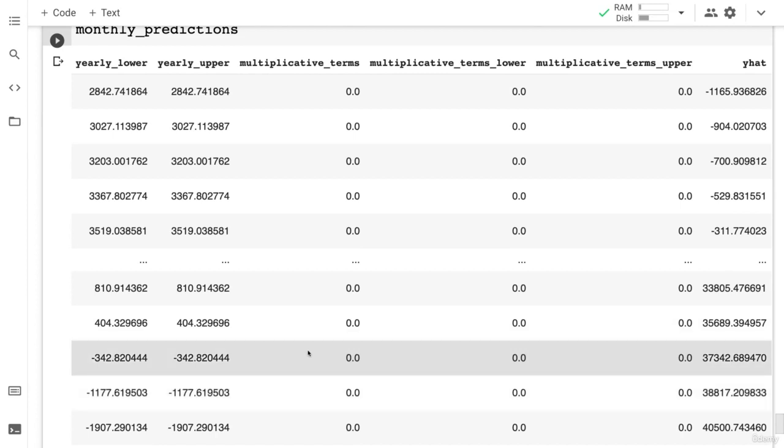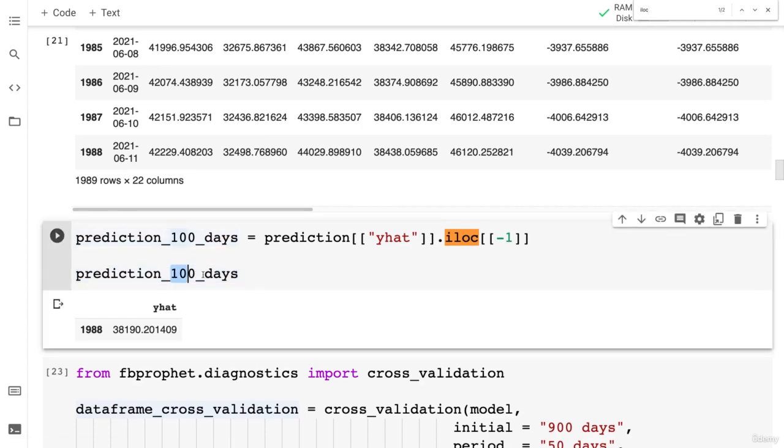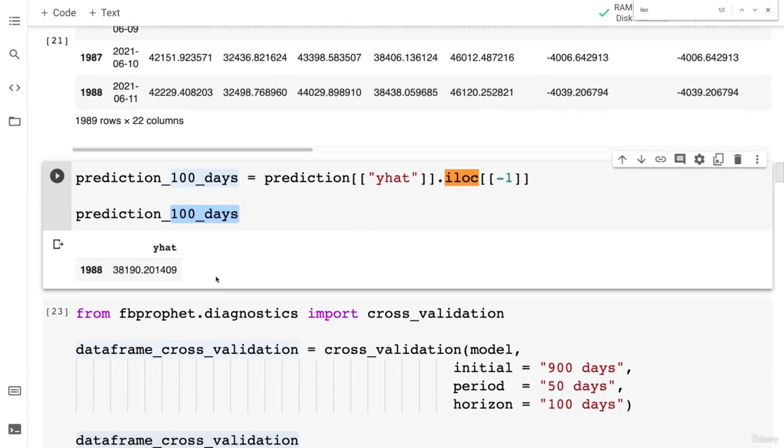And similar to how we saved the 100 days prediction with that iLoc function here, we can also take our month results and store those. Okay, so 100 days is what we used previously. If we want to convert that to months, that's going to be about, let's see, 3.5 months.